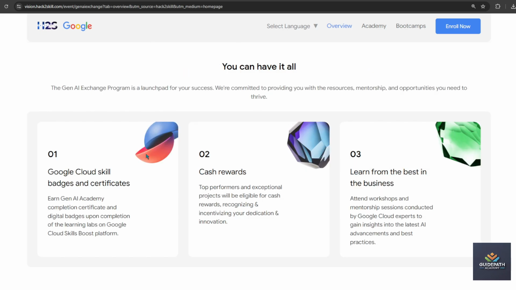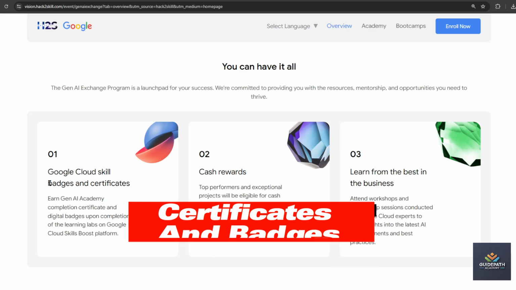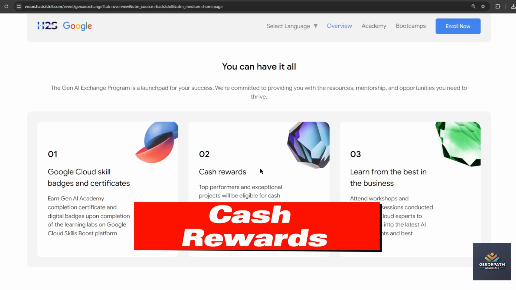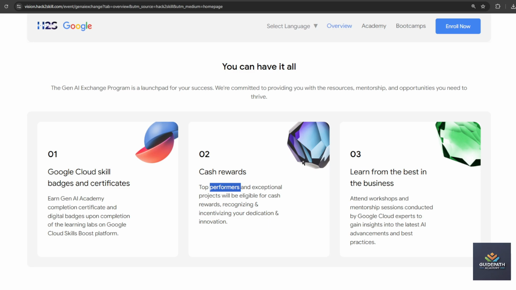If you see here, you will get Google Cloud Skills badges and certification from Google. You are also going to earn a Gen AI Academy completion certificate from Google. After that, you get a cash reward: by observing your performance and your expertise in your project, you are eligible for a cash reward prize. They are also going to recognize you on their platform, and give you incentives for your dedication and your work. And you get to learn from the best in the business.